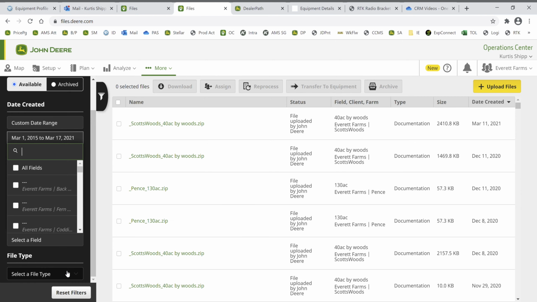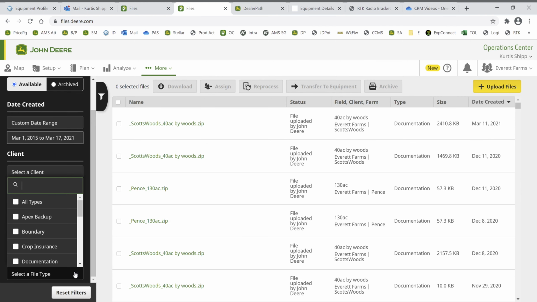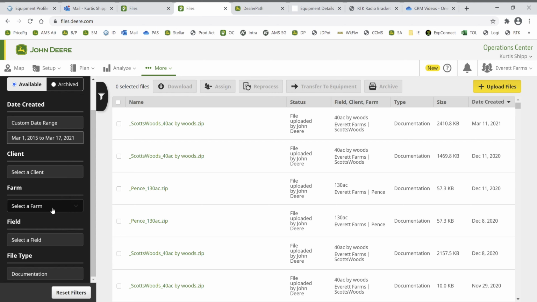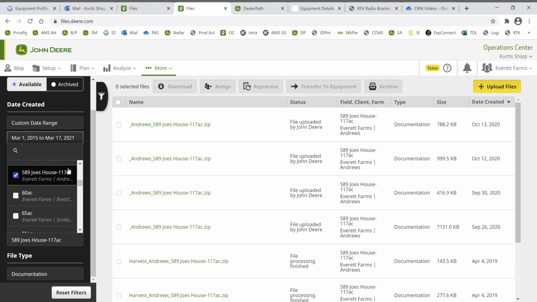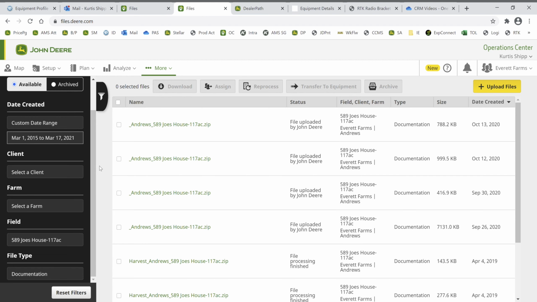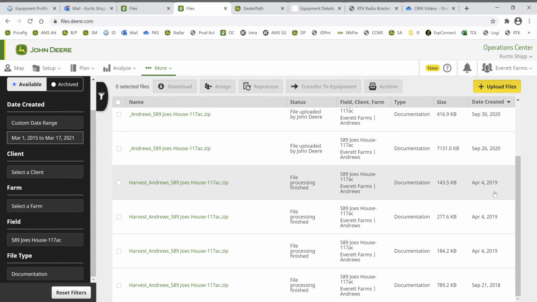scroll down and select the file type, documentation, and then select the field that you would like to view. I can now see the available files uploaded to the system for that specific field. So I can see I have 2020 files along with 2019 and 2018.